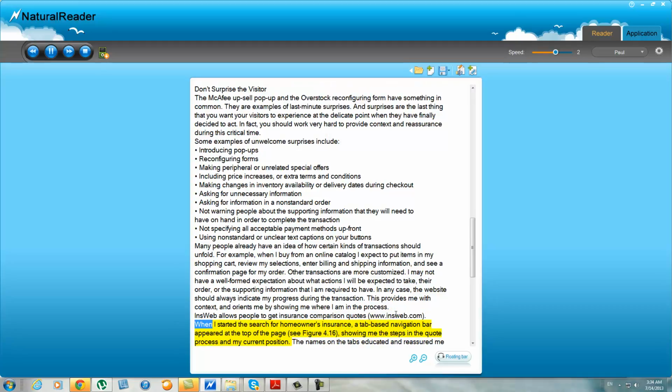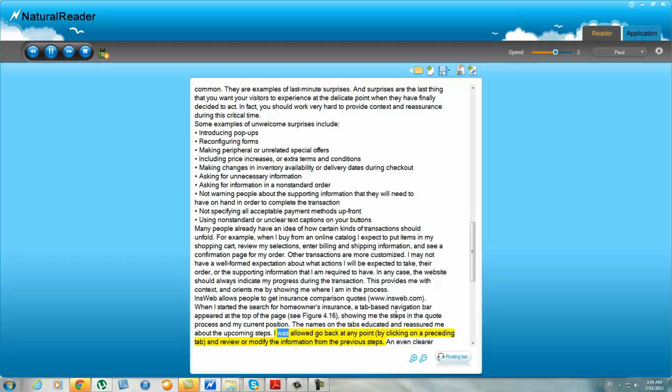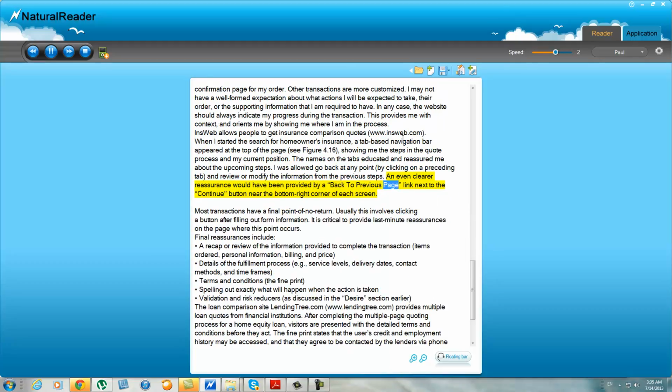www.insweb.com. When I started the search for homeowners insurance, a tab-based navigation bar appeared at the top of the page. See Figure 4.16, showing me the steps in the quote process and my current position. The names on the tabs educated and reassured me about the upcoming steps. I was allowed to go back at any point by clicking on a preceding tab and review or modify the information from the previous steps. An even clearer reassurance would have been provided by a back to previous page link next to the continue button near the bottom right corner of each screen.